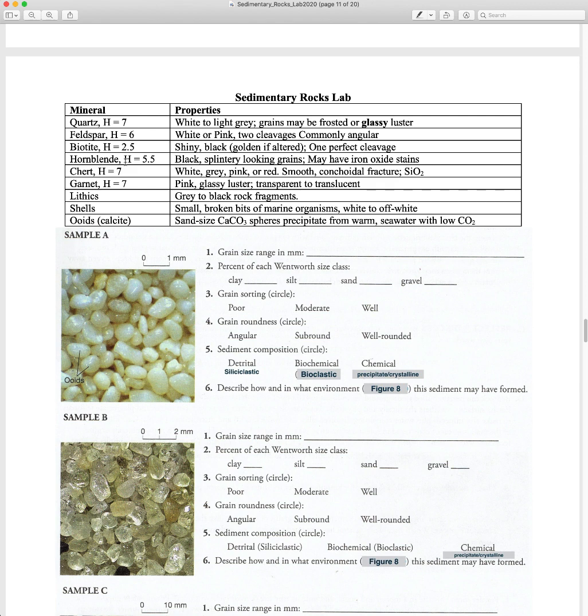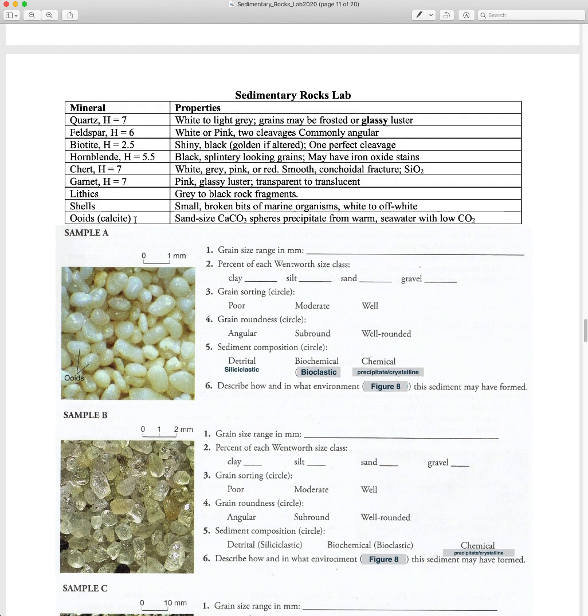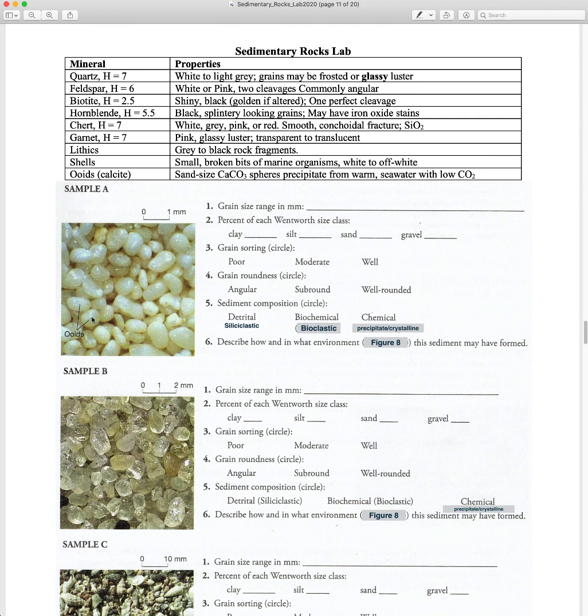And now for activity 1.5, if you want to try to identify these, I give you a list of minerals and how to identify them in these sand samples. And so in this case, we have some ooids, so these are calcium carbonates. So this is a chemical sediment, a chemical precipitate, again occurring in warm, tropical, shallow waters.